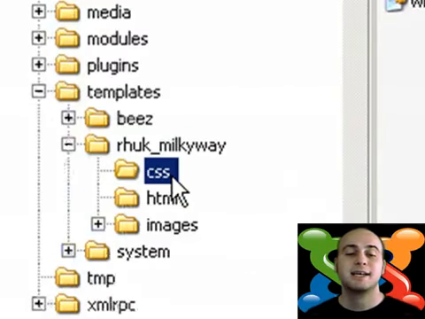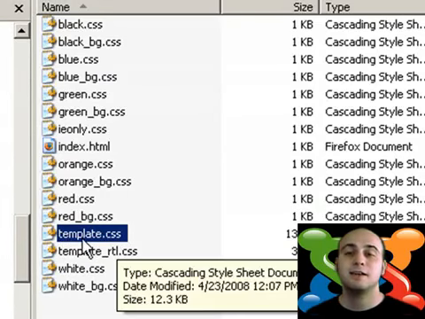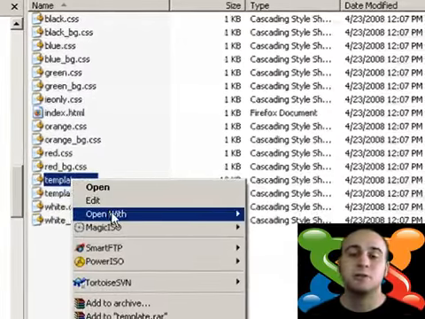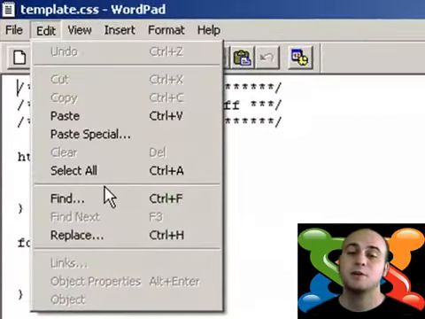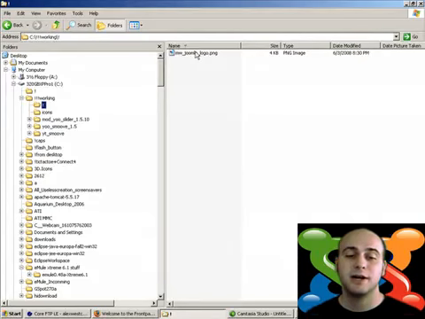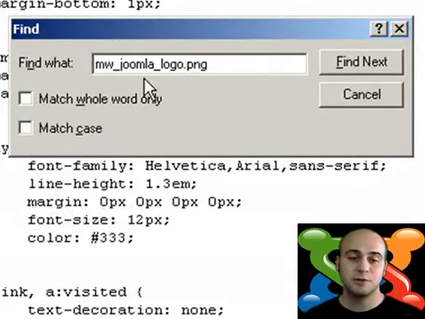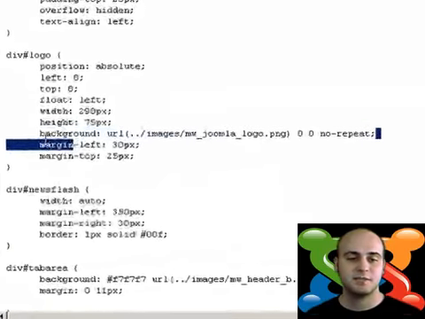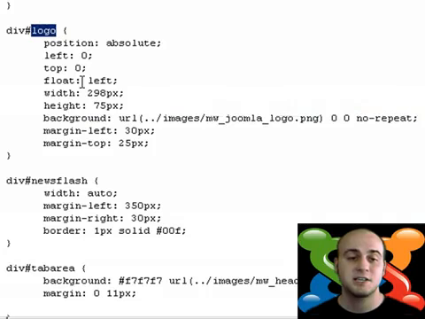So let's go into the cascading style sheets or CSS folder of that template and find a CSS file here. It could be called template, it is in this case, or layout, something along those lines. It's pretty obvious which is the master CSS file. The way to know for sure if you've got the right one is to simply open it up and do a search for that file name of the original image that we're using here. So that's the image for our logo. So we're saying, hey, CSS file, are you using that image? Oh, you are, so this must be the right CSS file.